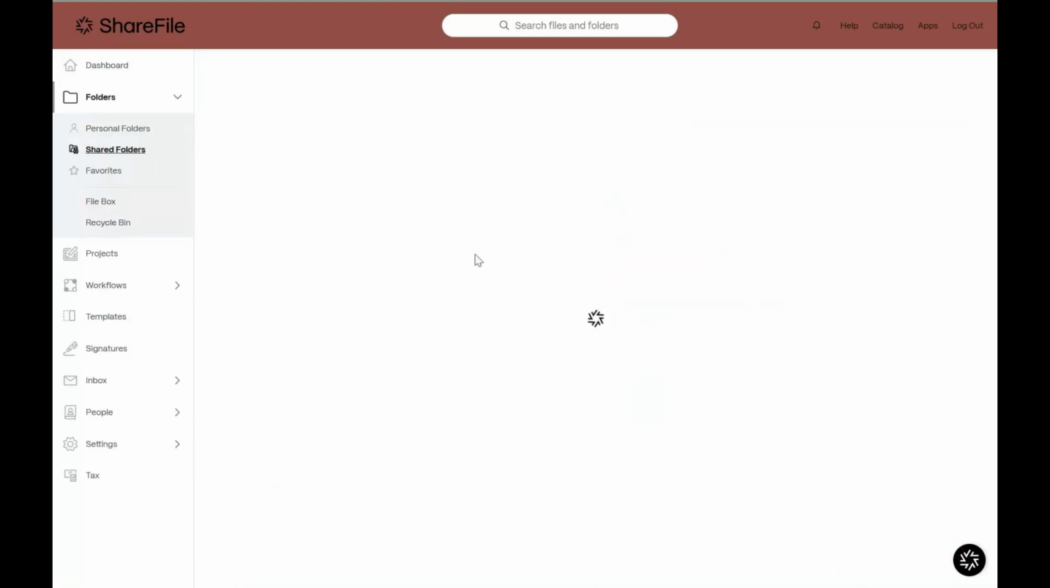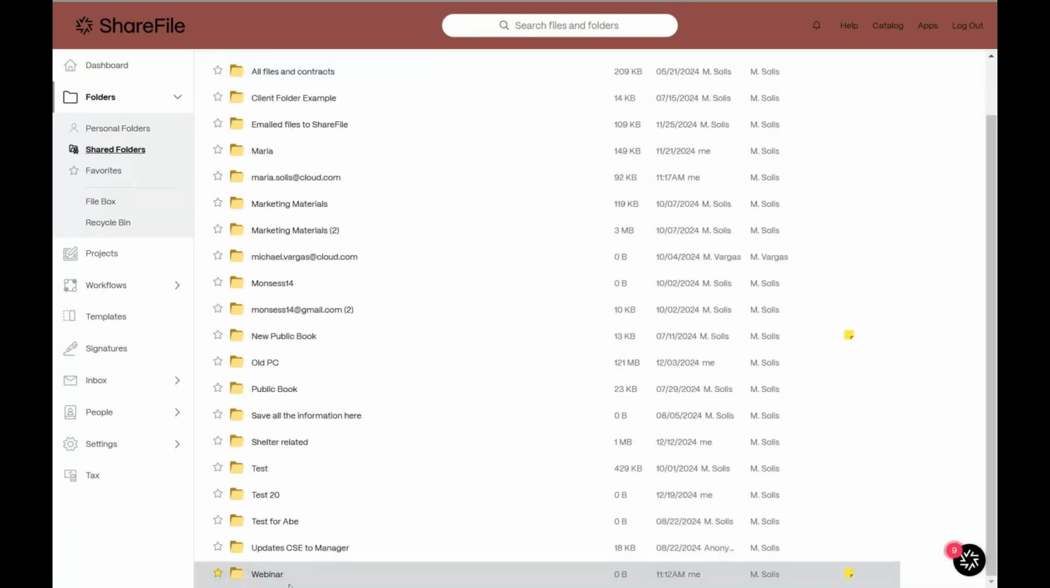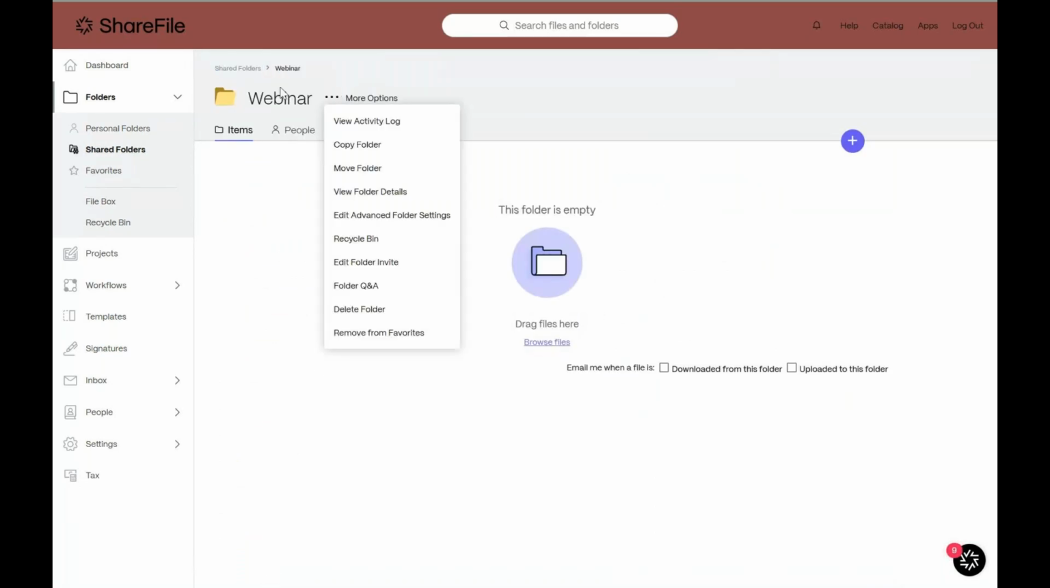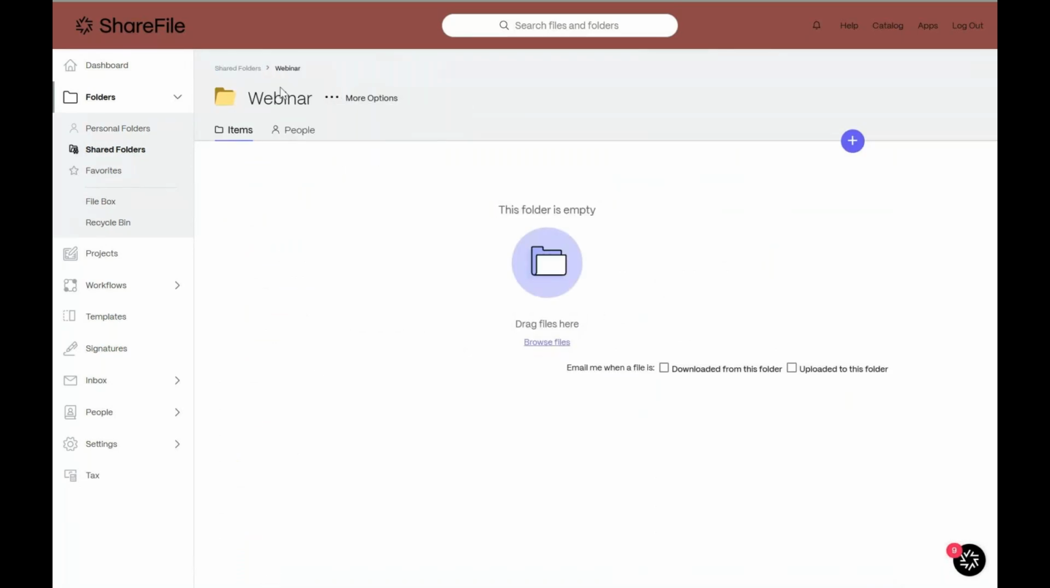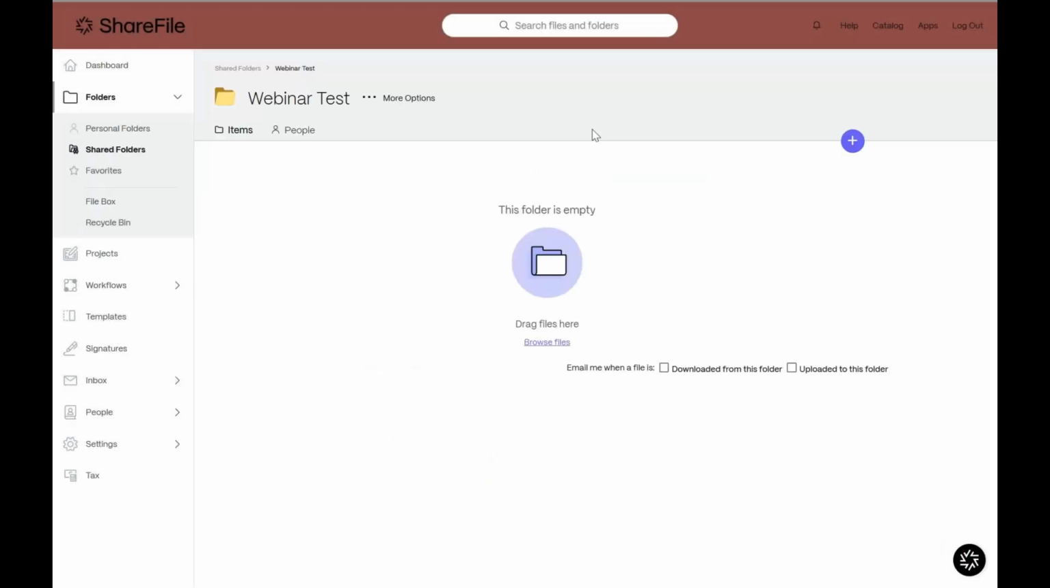So we're going to continue with the webinar folder that we were talking about a moment ago. Once you open the folder you created, from here, just go ahead and create more folders. So for example, I can create another folder here, webinar test. And from here, you can again add people or use a template or just go ahead and hit create.